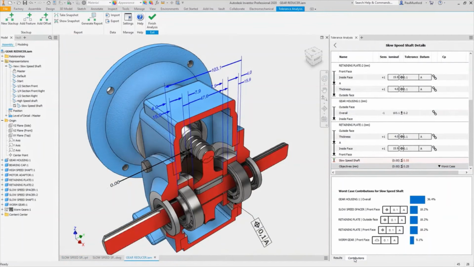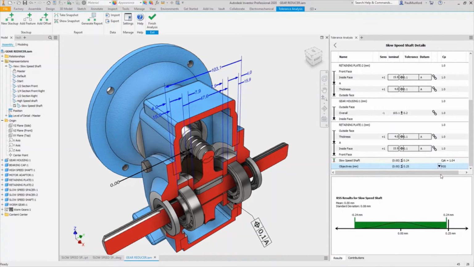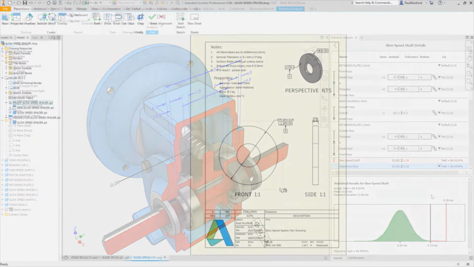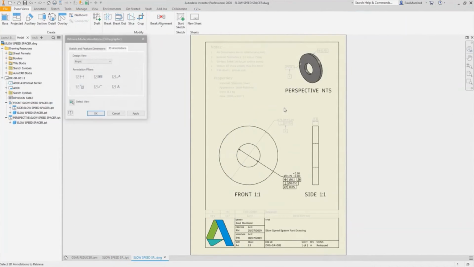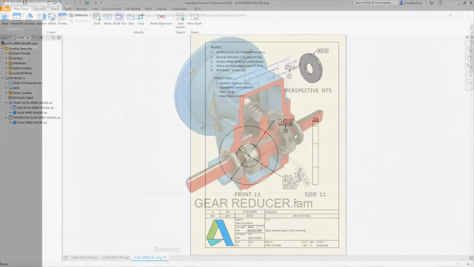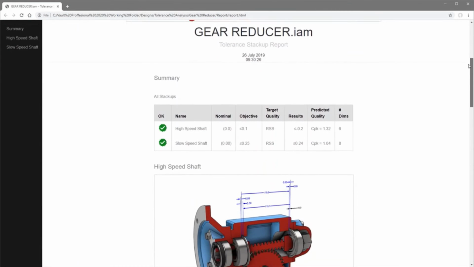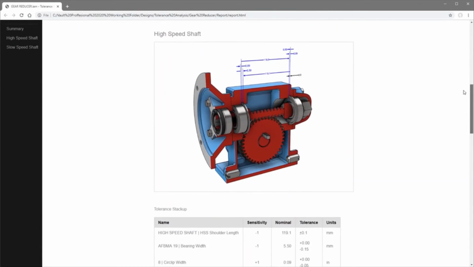Review a list of contributing dimensions and note the percentage impact of each dimension's tolerance in the stack-up loop. Calculate the worst case, RSS and statistical results of the analysis. Don't wait until your design hits the factory floor to get feedback on your tolerancing scheme. Confirm the design tolerances on key characteristics are within the capabilities of your planned manufacturing processes.